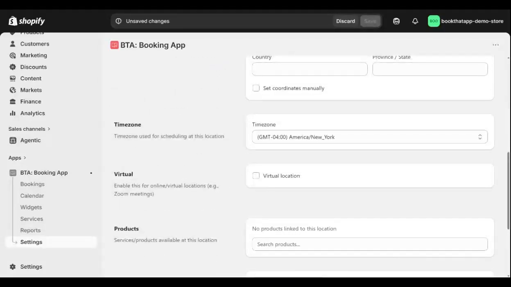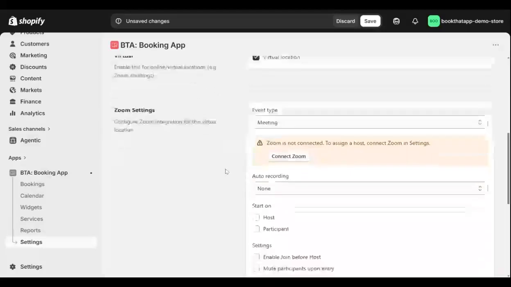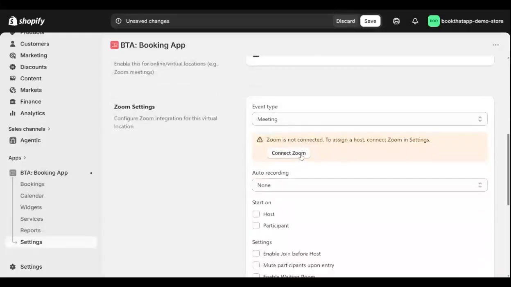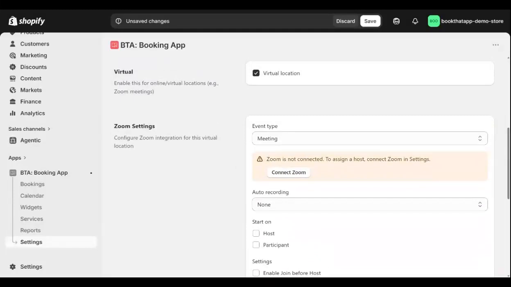A very important thing to note is the virtual setting. This is useful when enabling online or virtual locations such as Zoom meetings. To do that, you will click on virtual location and proceed to connecting your Zoom account. The virtual location will be well set up.